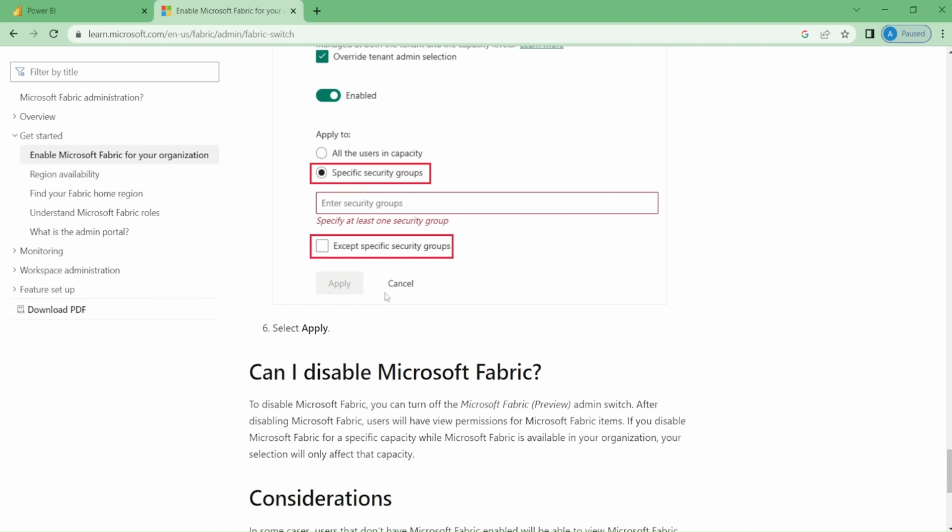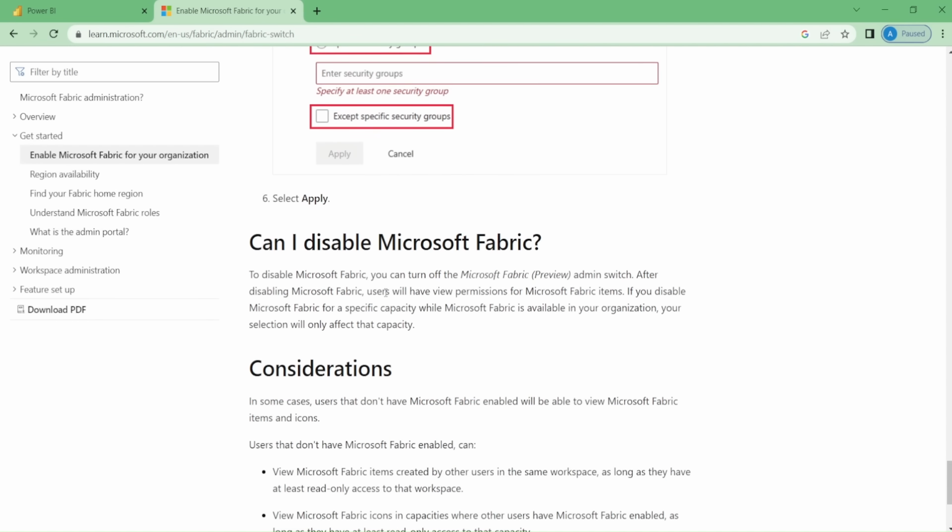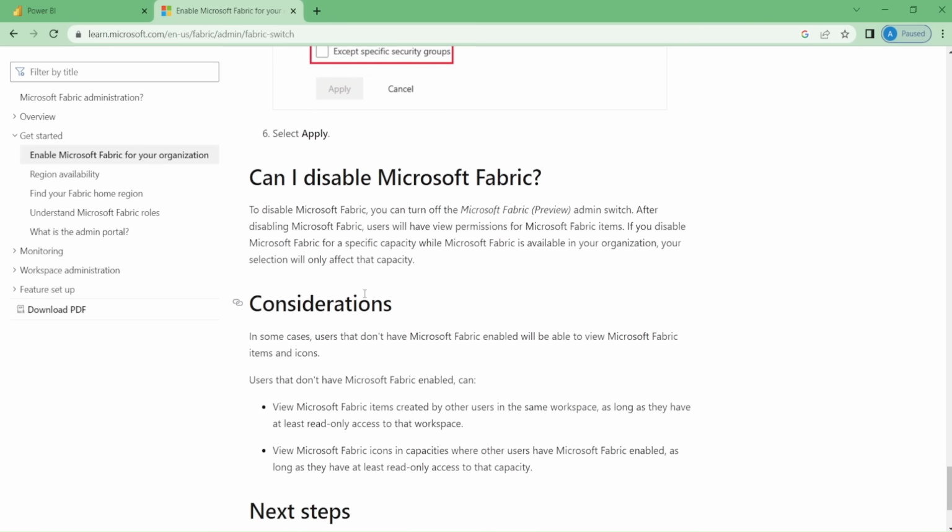Once you are done, you are all set and ready to go ahead with Microsoft Fabric. In case you want to disable it, the steps are given in the documentation, which I'm also going to share with you in the description. So go ahead and try this out. Enable the new world of Microsoft Fabric.